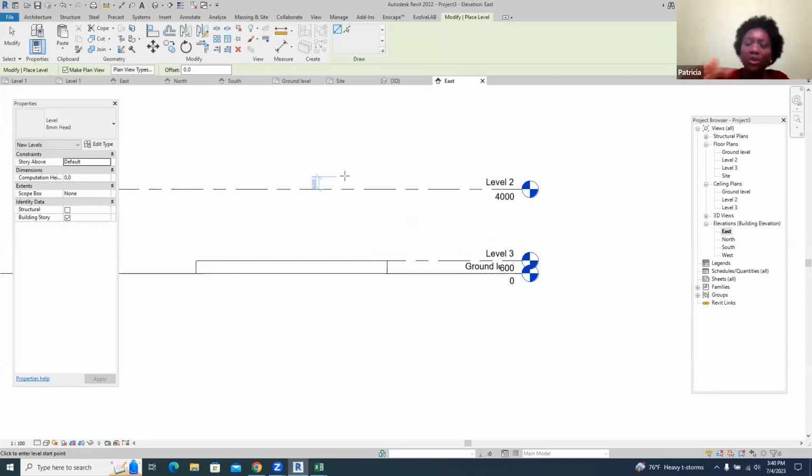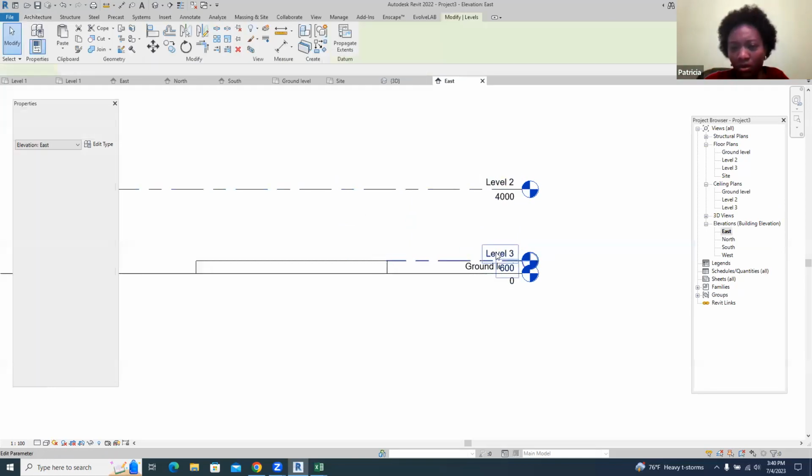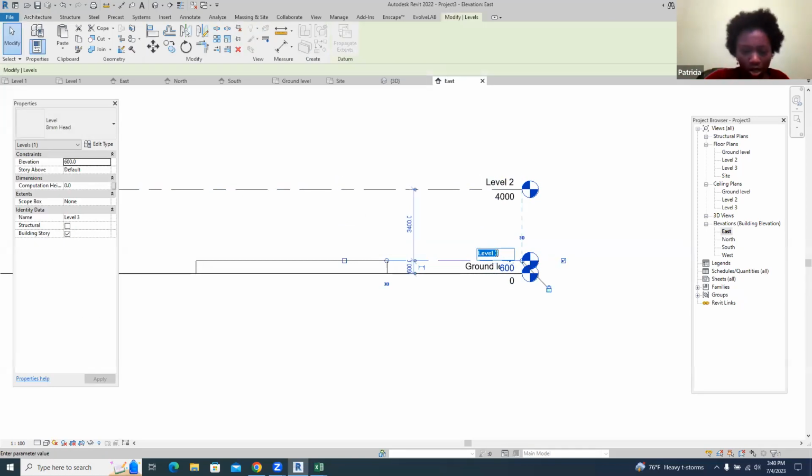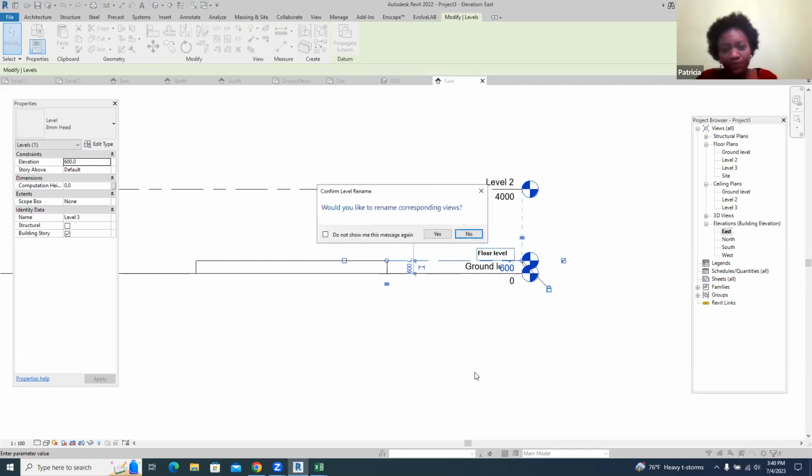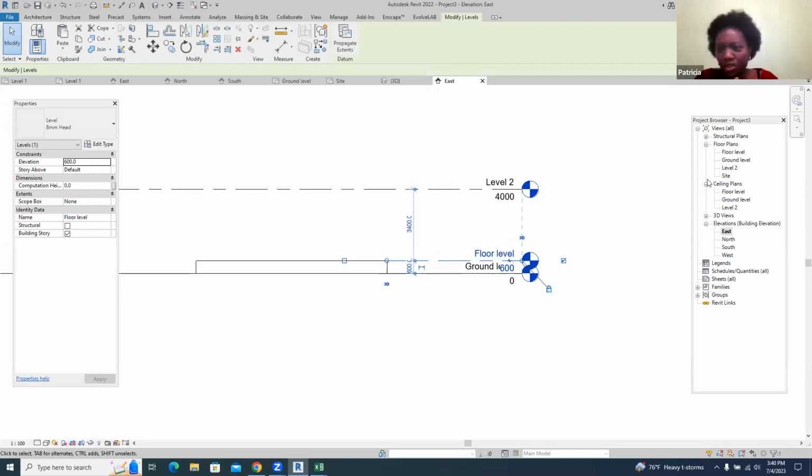And then we have this to be the floor level. So I'm changing that to floor level. So we like to rename, yes. And so I have my ground level, floor level. And for this, I've always done just ground floor and level 2. So let's say we have the roof level here.